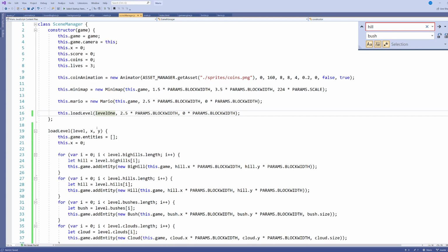So I hope this helps you refactor your own code so that you can load in as many levels as you need and store those levels in nice, efficient JSON objects. All right, thanks a lot for watching, and we'll see you in the next video.